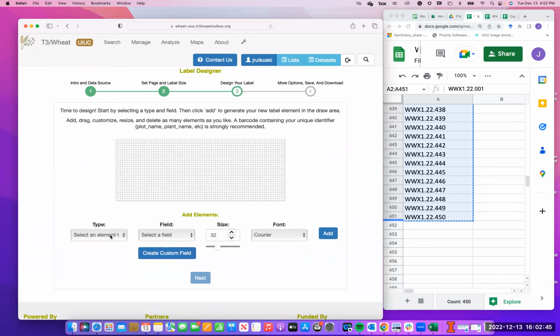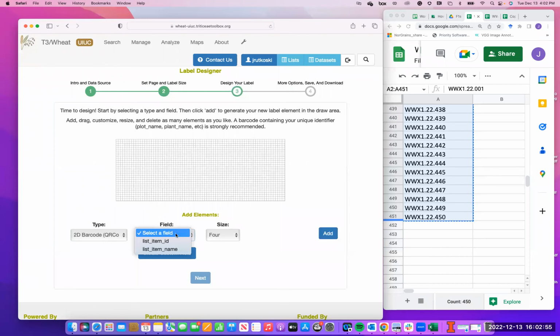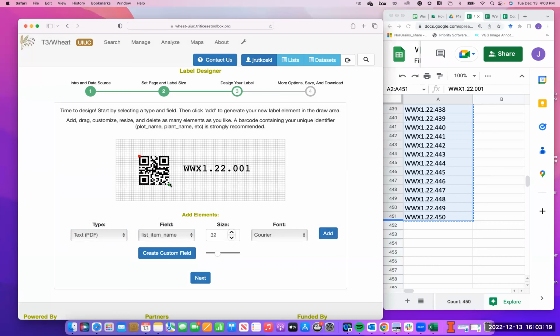And I can add the barcode. So I'm going to make a 2D barcode and then add the field. I have to select the field, and I'll say list item name. The list item ID is just a number that the database assigns, but I want to have the name, which is what I pasted on the list, and add. And then I also want text of that same thing. So now I have the text and the barcode right there. And I can make it a little bit bigger if I want to. And then I can do next.